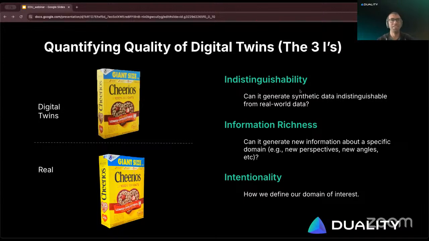The second I is information richness. This is about the ability to not just recreate real data, but to expand on our real data sample. We want to generate new perspectives, new angles, new possibilities that weren't necessarily captured in the small sample of real data, and that we can possibly oversample or increase if there are some challenges there. It's all about providing new perspectives.